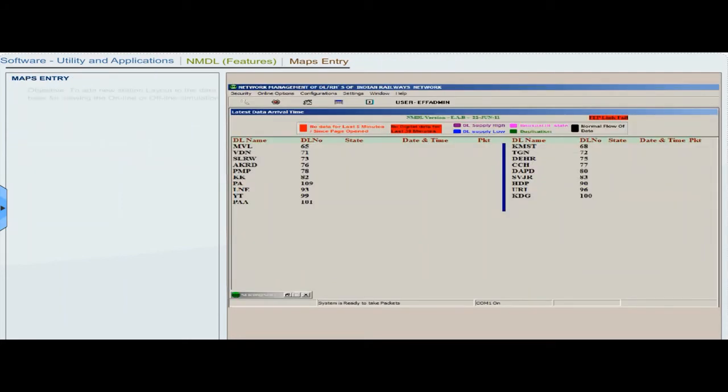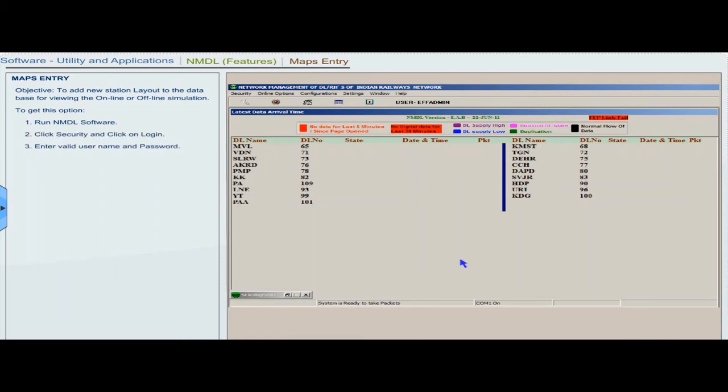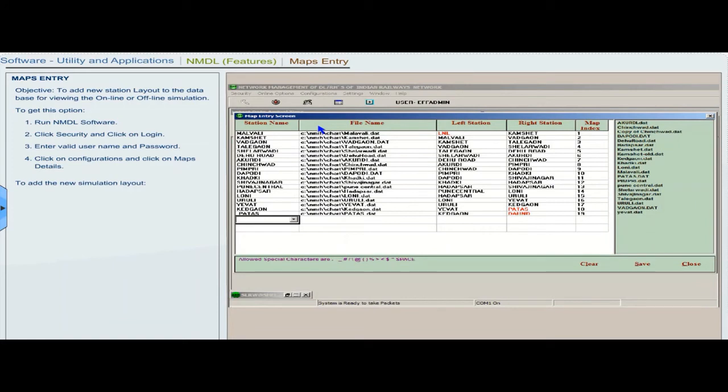Maps entry. Objective: to add a new station layout to the database for viewing the online or offline simulation. To get this option, run Nmdl software, click Security and click on Login, enter a valid username and password, click on Configurations and click on Maps Details. To add the new simulation layout, open the Map Entry screen.